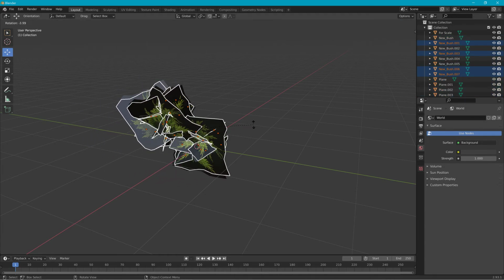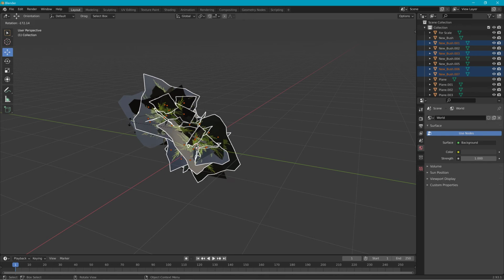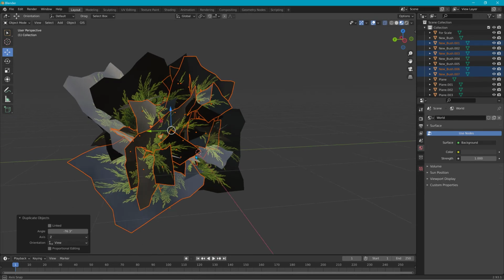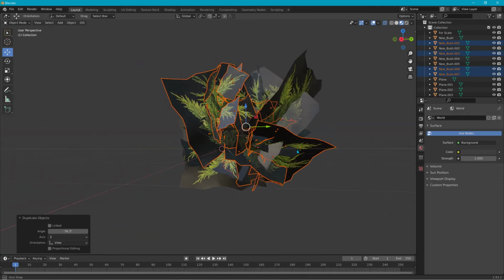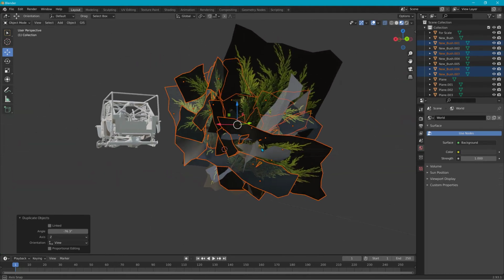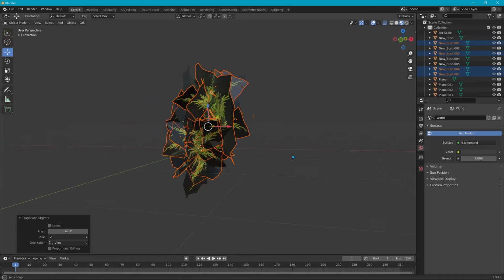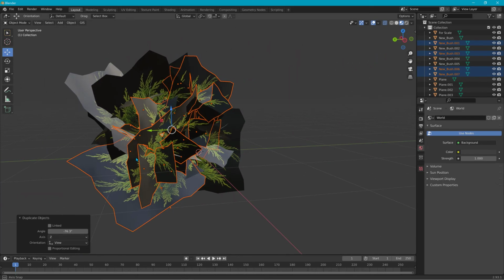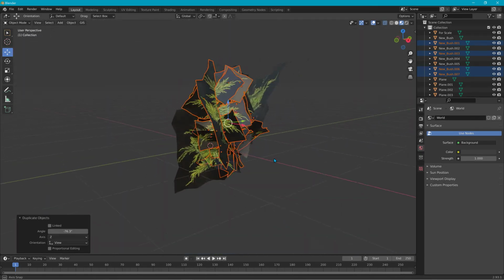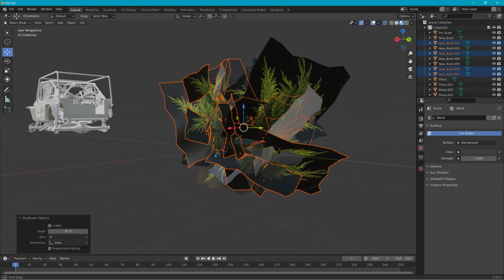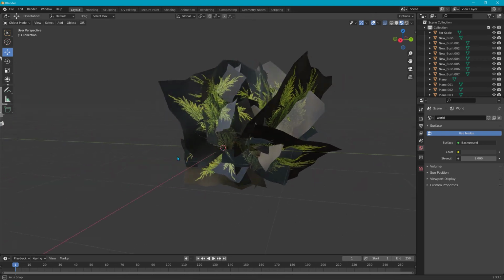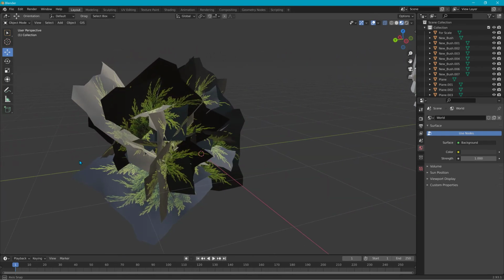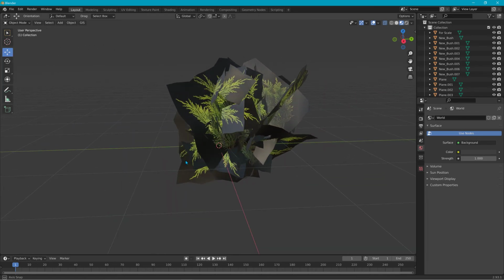I'll hit R to rotate it around just a different way so that it's, you know, different. Well, you see there's no real rhyme or reason to this. It's all very random.